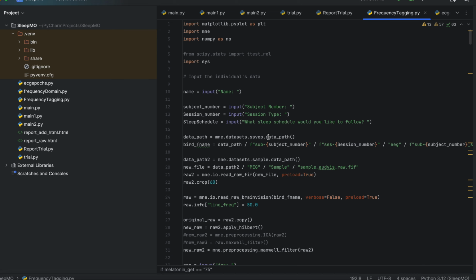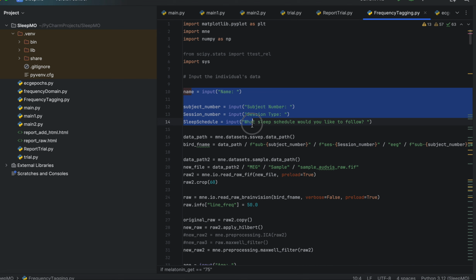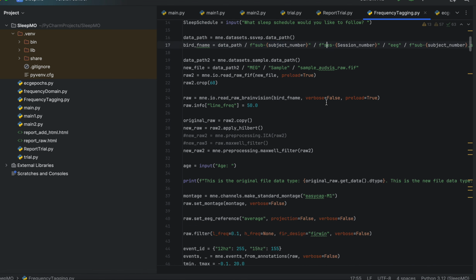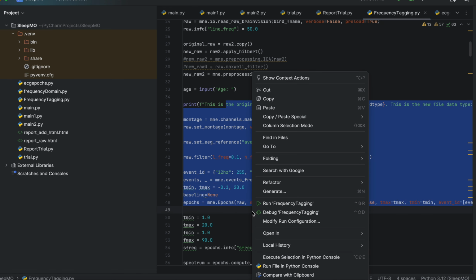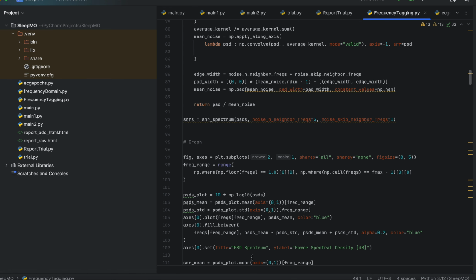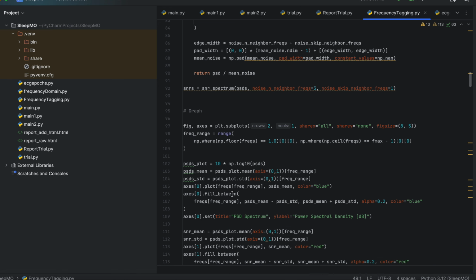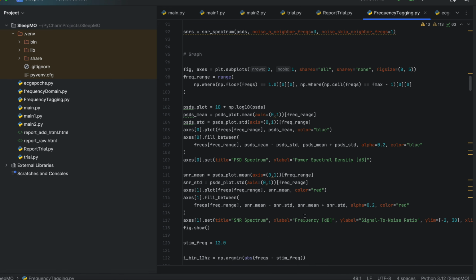So here's the specifics of my project and how it works. The main three concepts to focus on are the fact that I'm inputting variables, I'm finding a certain data path, and I'm computing the signal to noise ratio over here. I had to follow a tutorial on MNE documentation, and by following this documentation, I was able to learn how to calculate the signal to noise ratio.